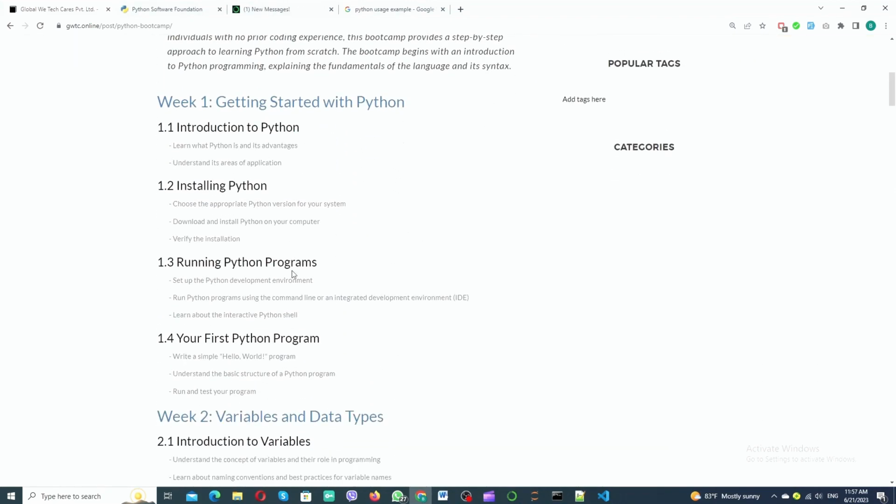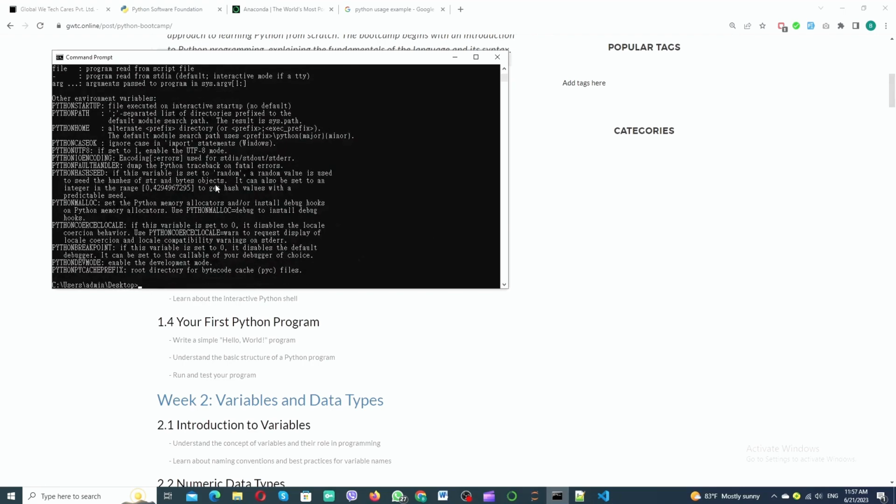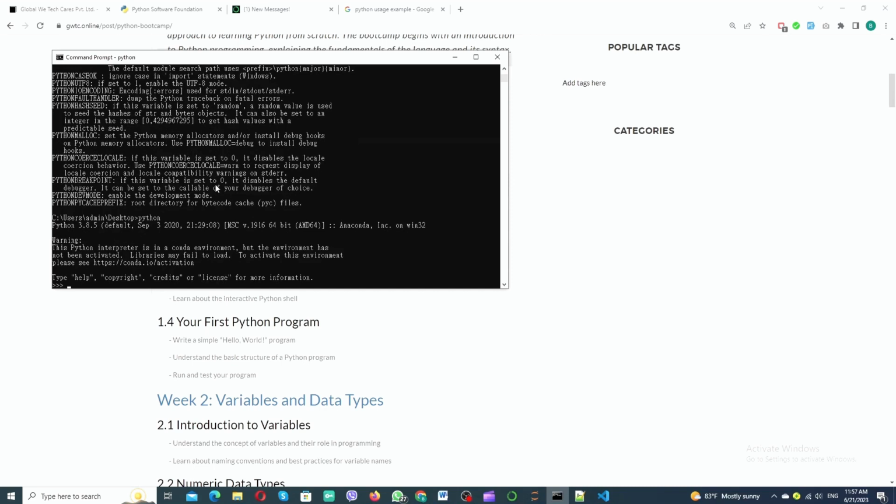To verify, you can open a command prompt or terminal and type python -v. To run Python programs, you need a development environment. You can choose between using the command line or an integrated development environment, IDE, like PyCharm or Visual Studio Code. Set up your preferred environment and get ready to write some Python code.